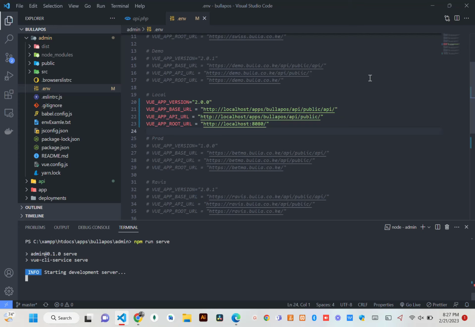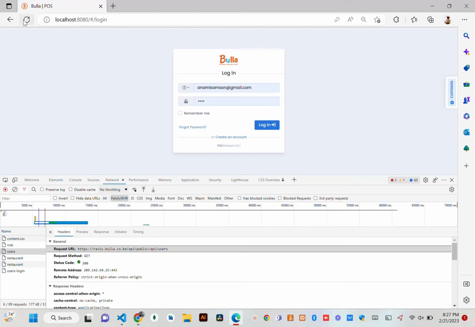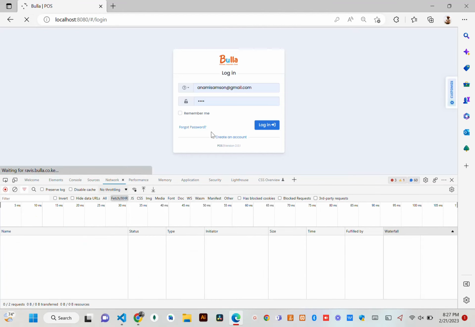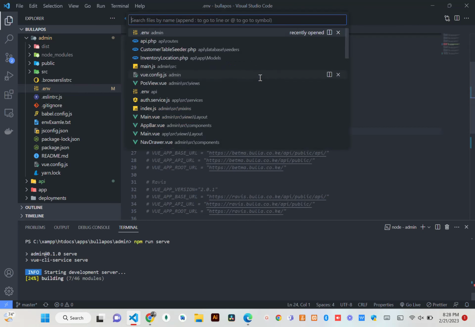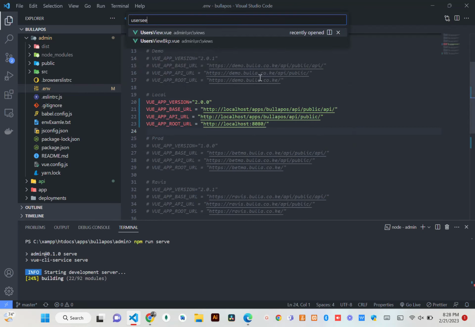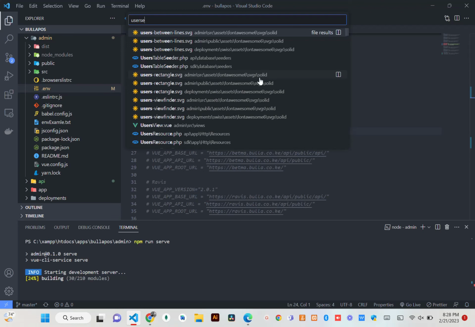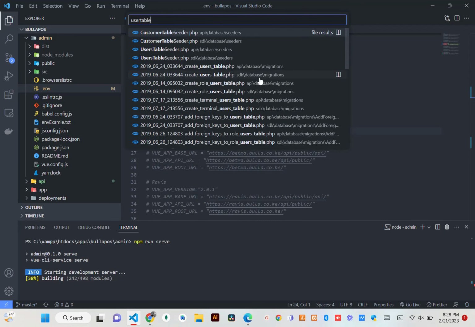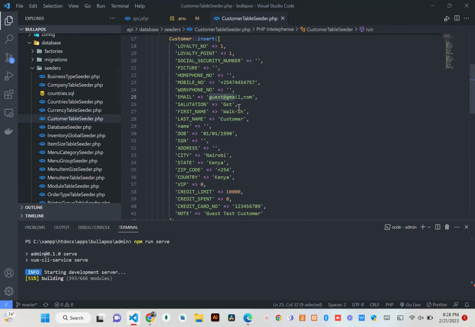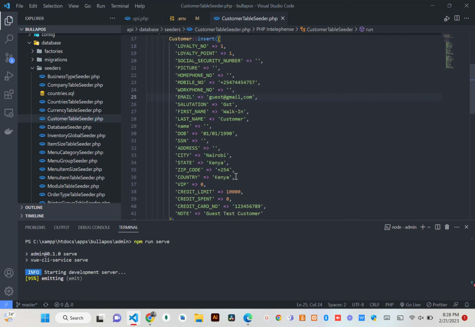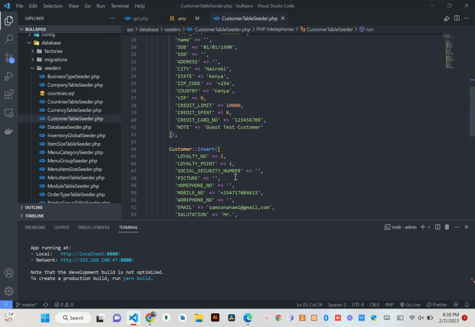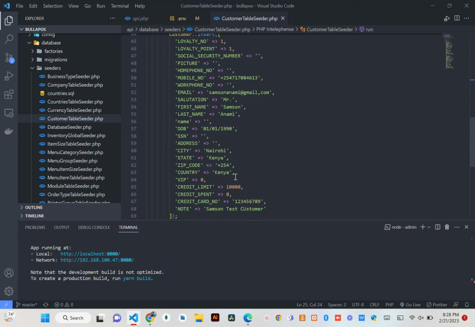After running it, that's when we'll be able to see it on a local version. This is where you'll pick your users. Just go to your user table seeder, and this is the place where you'll be able to see the users plus their passwords.